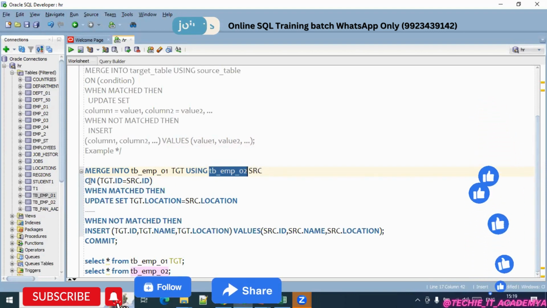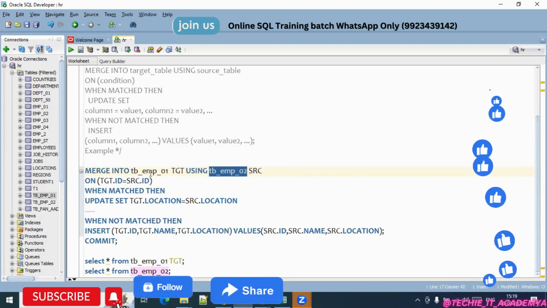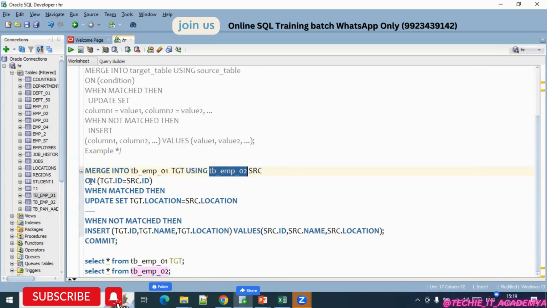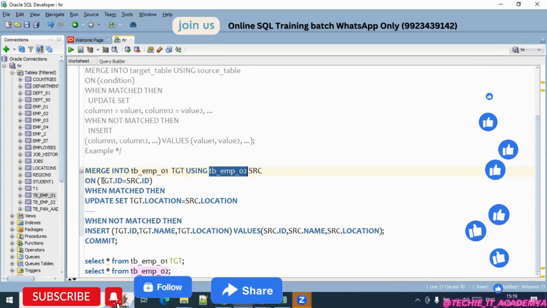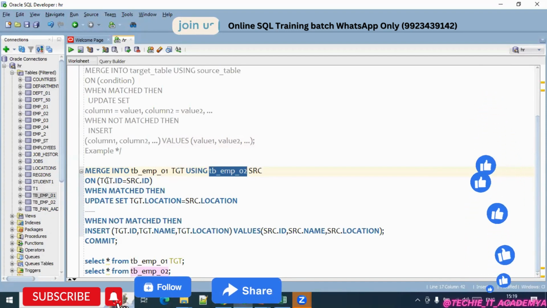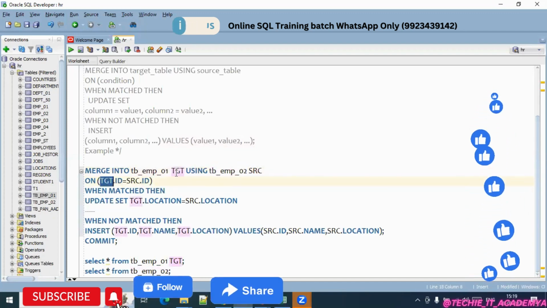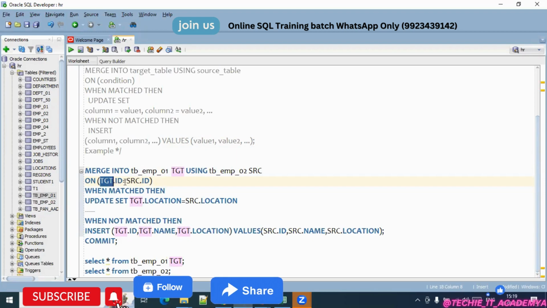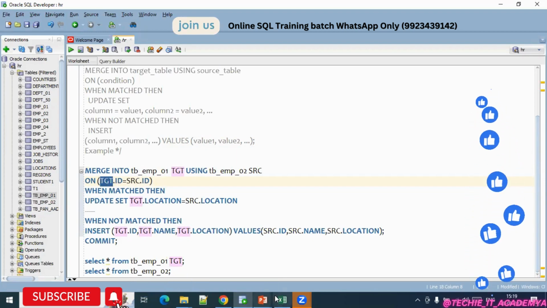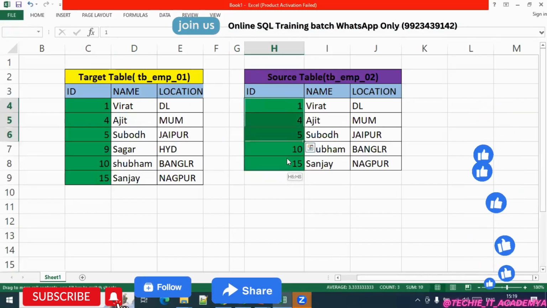Okay, then I need to put the conditions. What is the matching condition between these two tables? I'll give the ON condition in brackets, then I'll give TGT, because I gave the alias to this table. For more understanding of SQL, I'll give tgt.id. So pull the ID column from tgt, which is equal to source ID. So this is my matching condition. Whatever I showed here, highlighted in green, this is my matching condition.